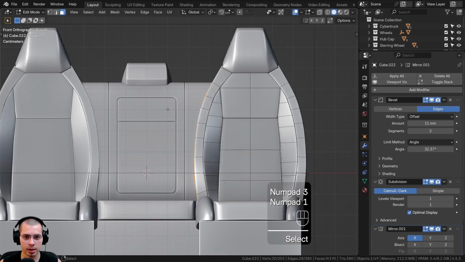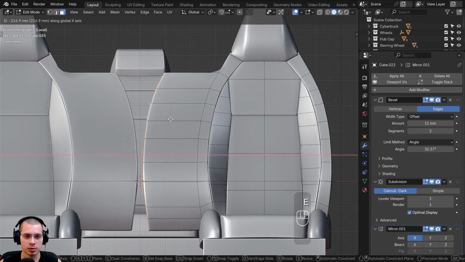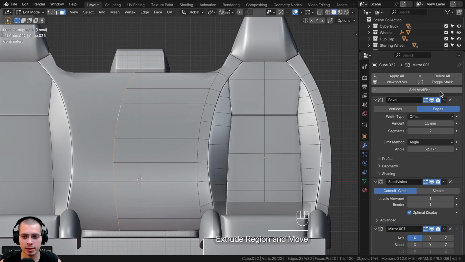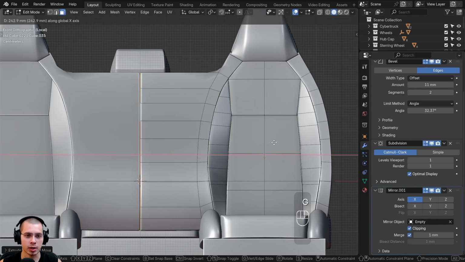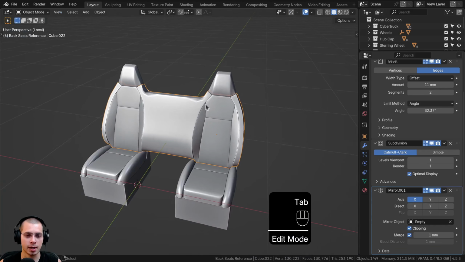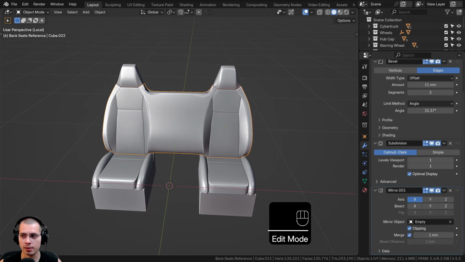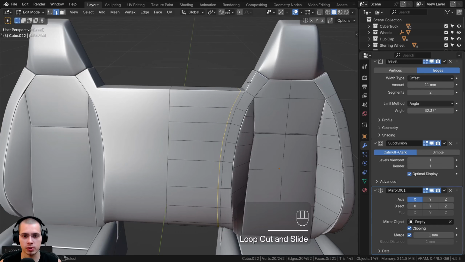All right, let's go to front view again. So all of those faces, and we're going to extrude them over, and let's extrude them all the way till they go past the mirror. So let's turn on clipping on the bottom mirror here, and then we can drag it back, and then we can just delete the faces inside there. So now you can see that that car seat there is merged together. We can also go back into edit mode and add a loop cut, and just add a loop cut right there to kind of sharpen that up.